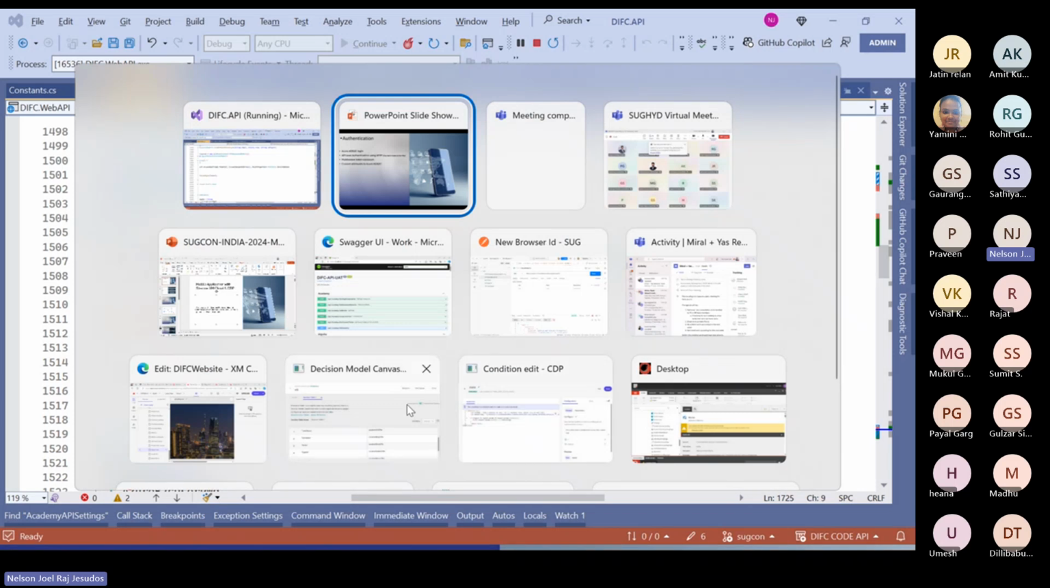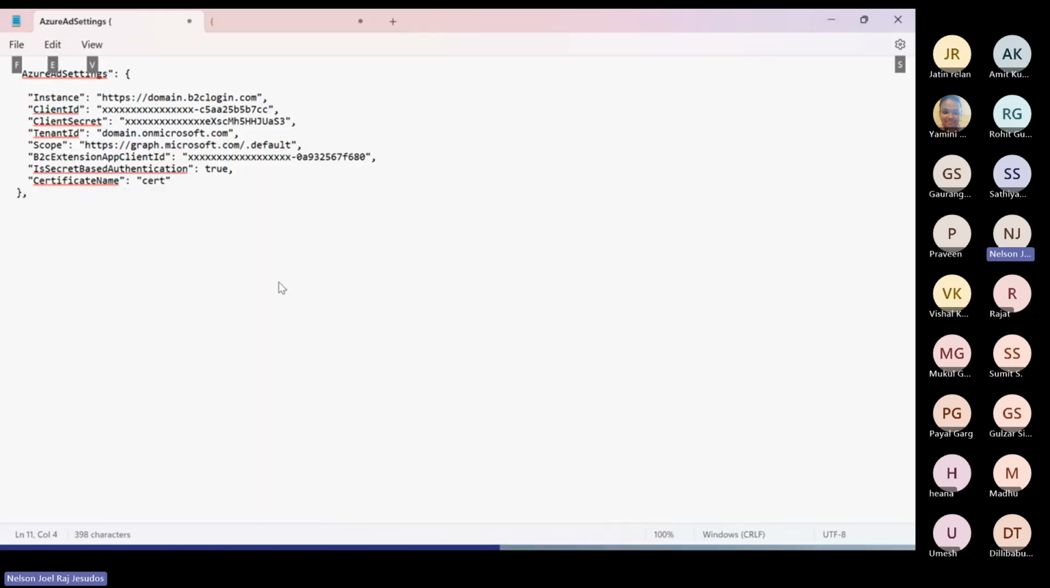For sample purposes I can show you this information here. These are some of the settings which are necessary for the application to work, in order to create a user, access the user from Azure, and validate whether the user is already created in Azure. Using this information, we can validate it. This is dummy information as of now.